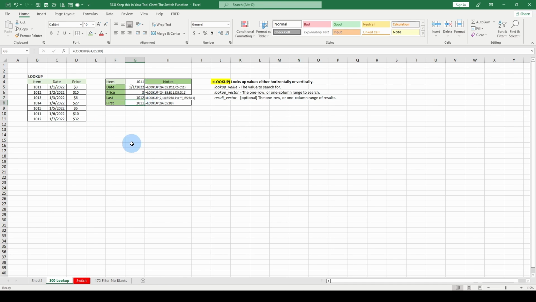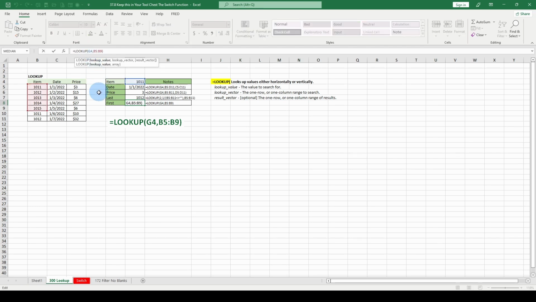That's how it works. Last lookup is what we've been doing. We have B4 and without any variables. So we have F9. We have 1011. That's its lookup. G4, which is here. And then we're just looking at B5 to B9. And then it'll just spit out 1011. Can we grab this lower 1011 using lookup?